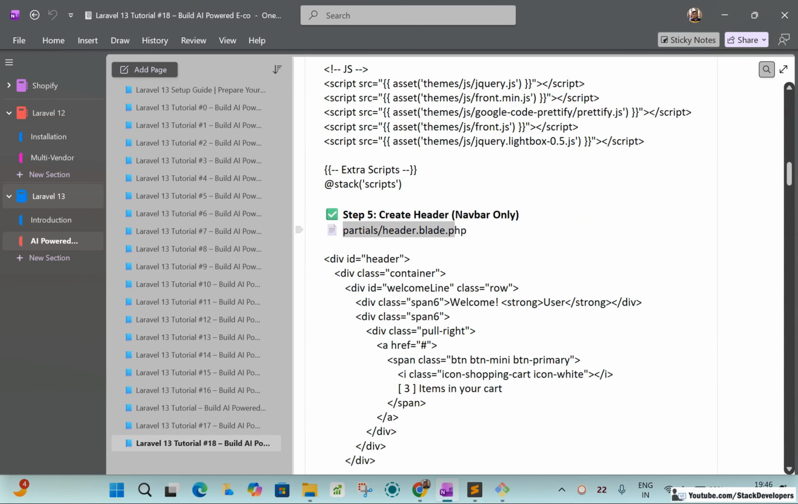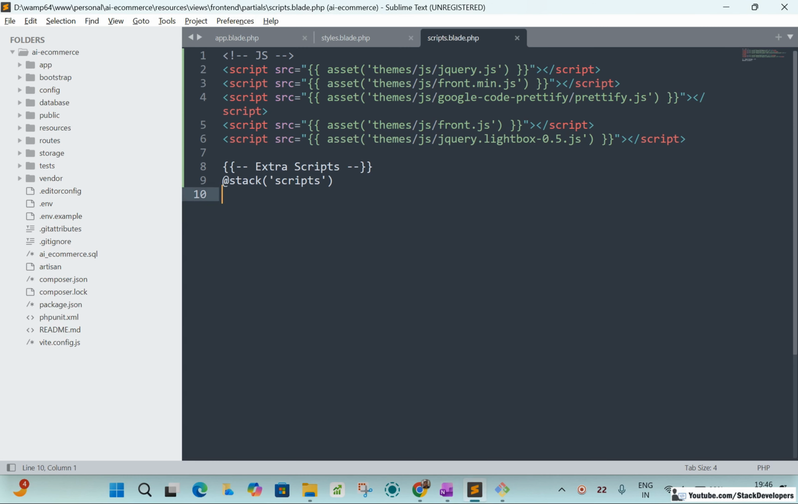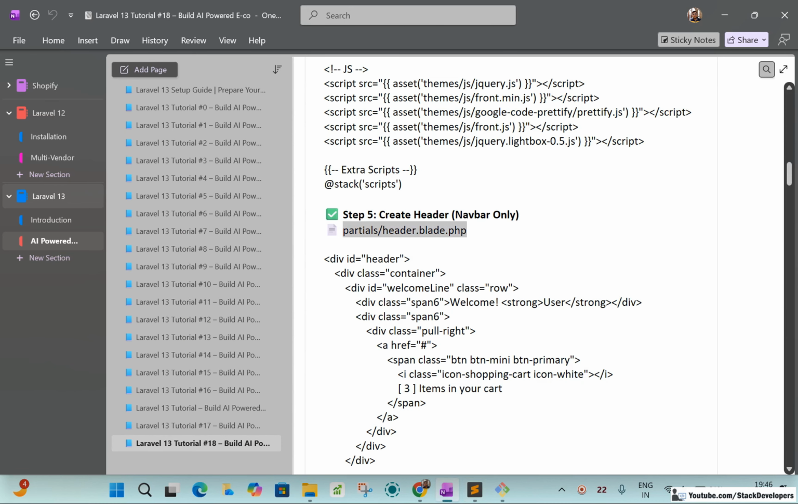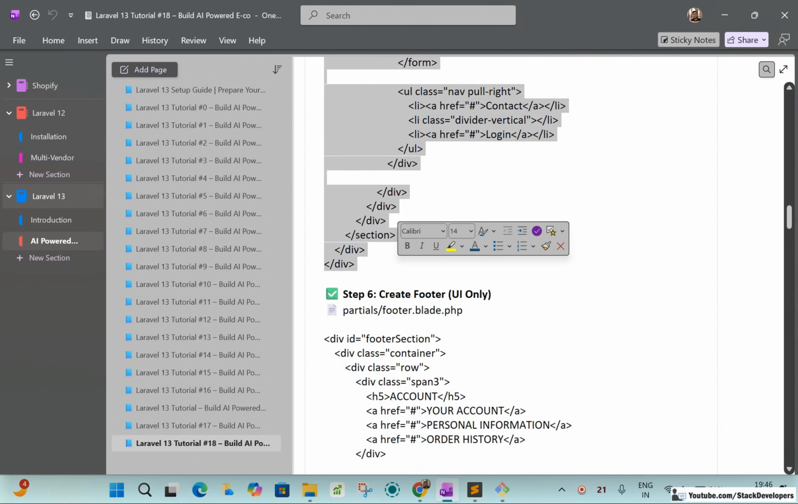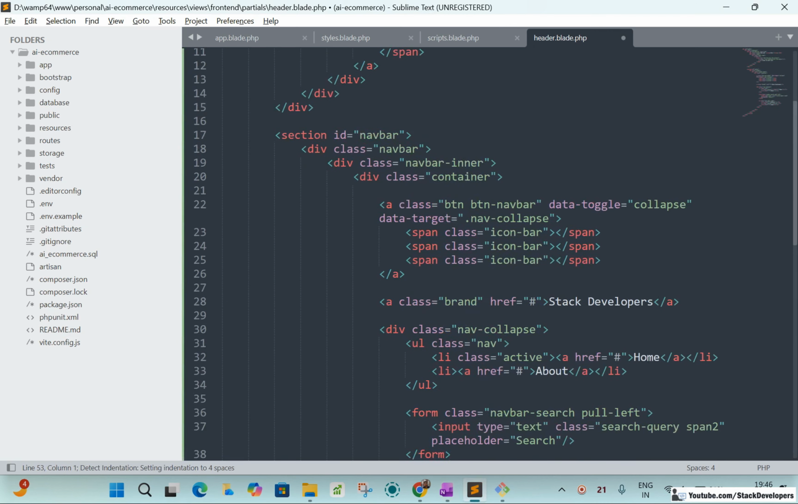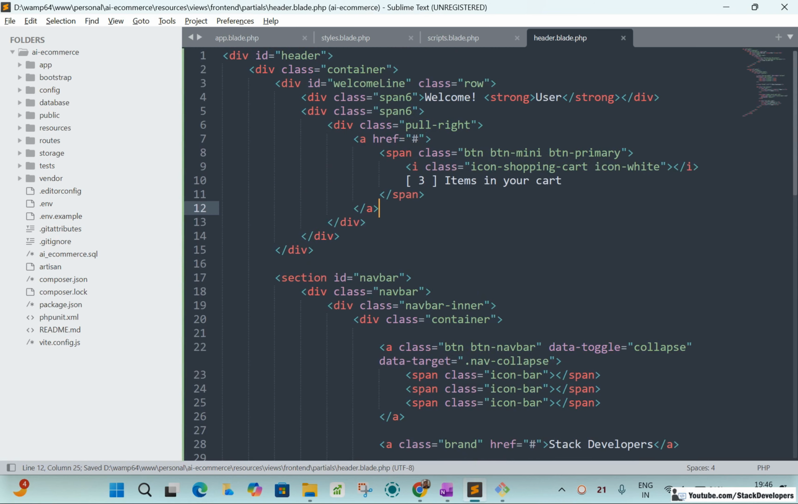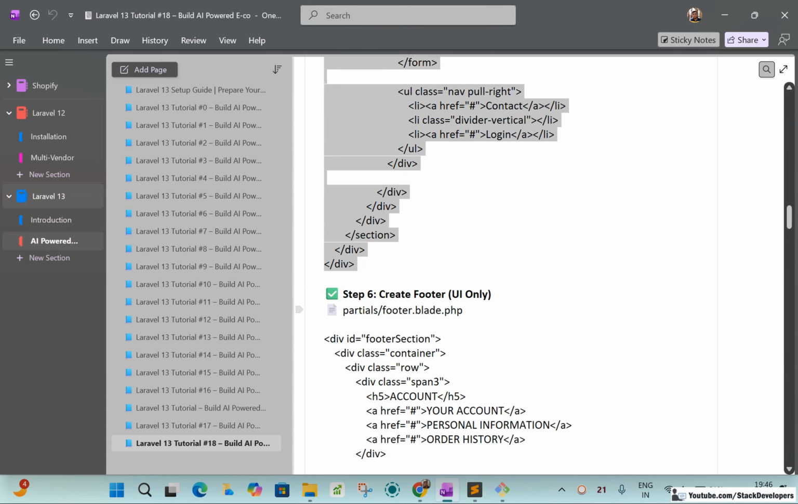Now this partial header blade file. Header will contain the header content that we will also copy from the index.html. After copying, we will update it. We are going to use the Laravel syntax wherever required. In some cases, we also need to append the URL tags. Then footer.